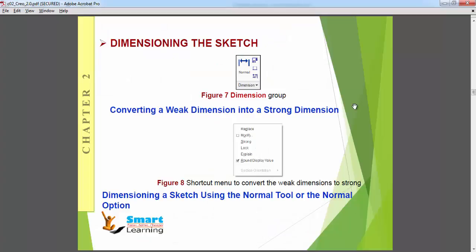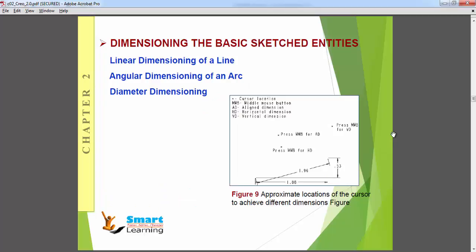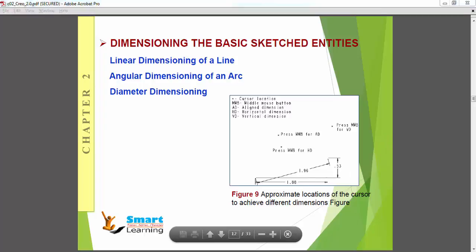So next let us see how we can dimension the sketches. We have discussed converting a weak dimension into a strong dimension. Now let us see how we can dimension the sketches using the normal option. First, let us see how we can dimension the basic sketched entities using the normal option. So you can go back to Creo.